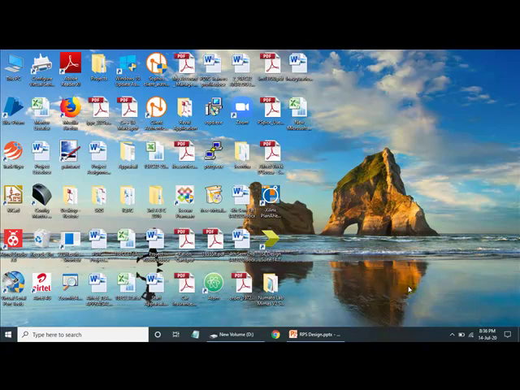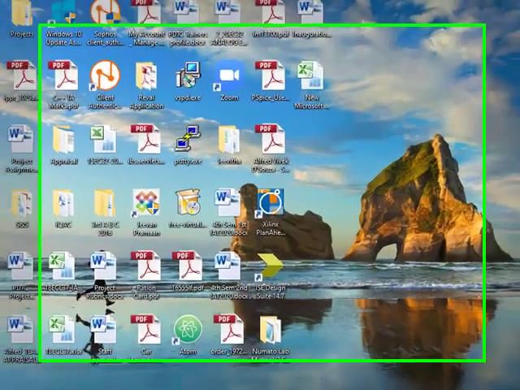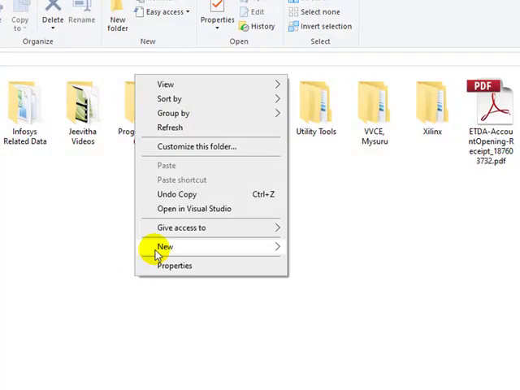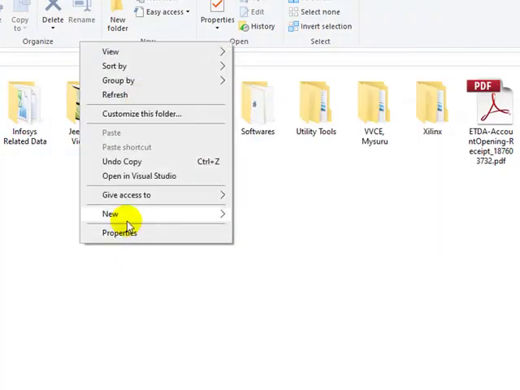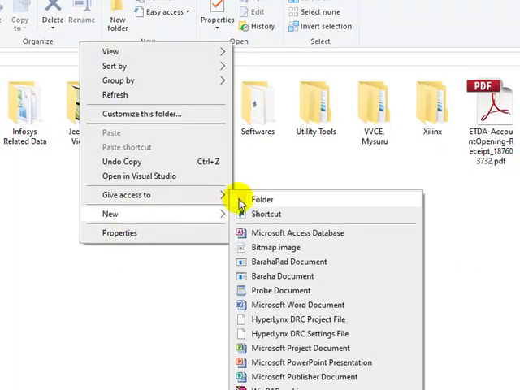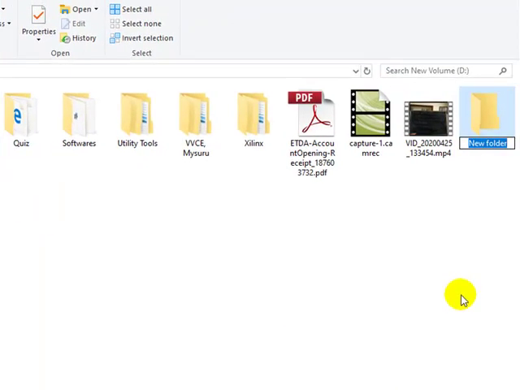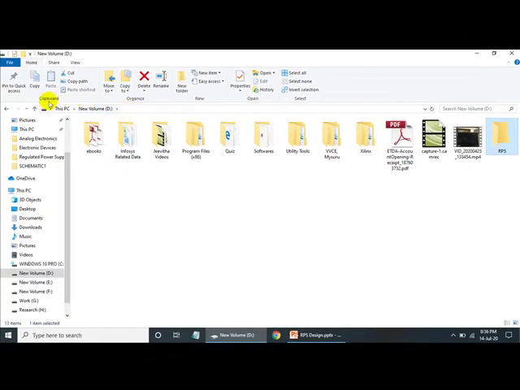Let us simulate the designed regulated power supply in OrCAD's PSpice. Before I start creating the project, let me create a folder. I'll open my D drive. I'll right click on new and click on new folder. I'll give a name to the folder, RPS, and inside this folder I'm going to create the project. So please remember the path where the folder is created.